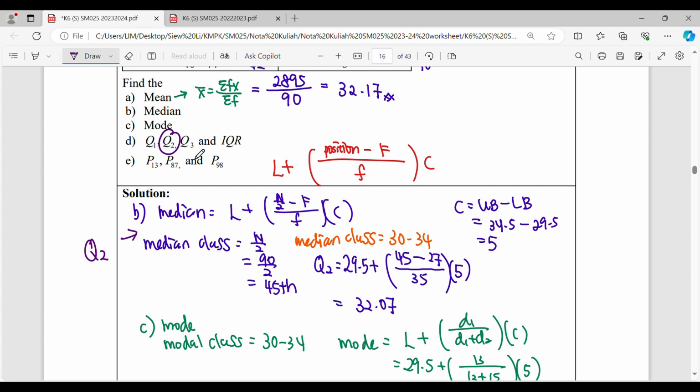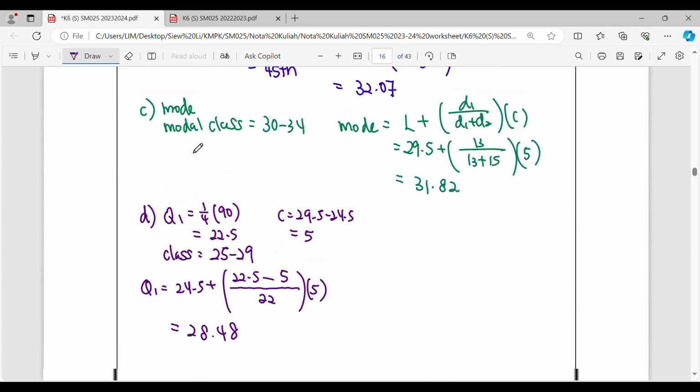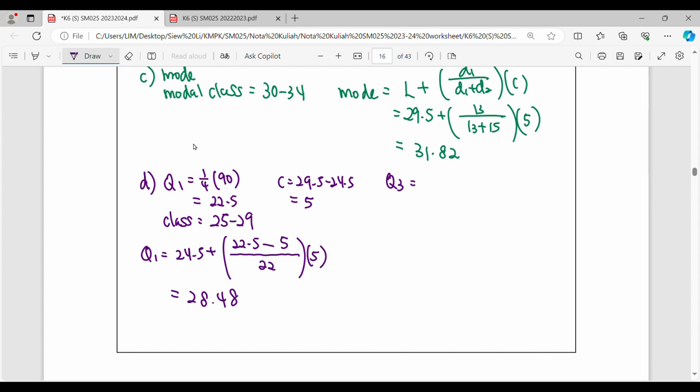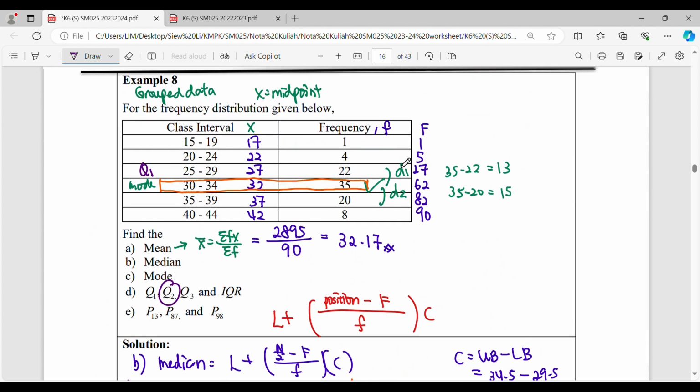So the next one we go for Q3, third quartile. Third quartile, position first: 3/4 times 90, so position 67.5. So which is the data in the class of 67.5? You look at the cumulative here. You already accumulate up to 62. You want 67 plus something, so after 62, 67 point something is at this class.